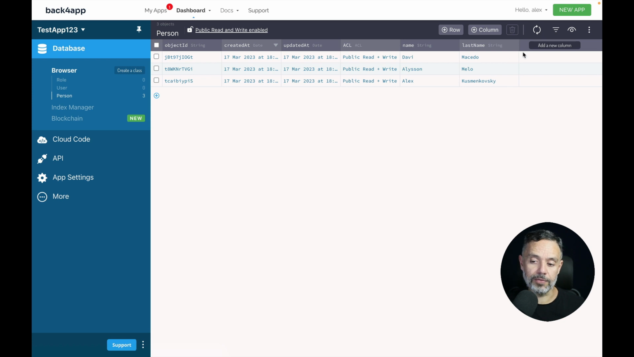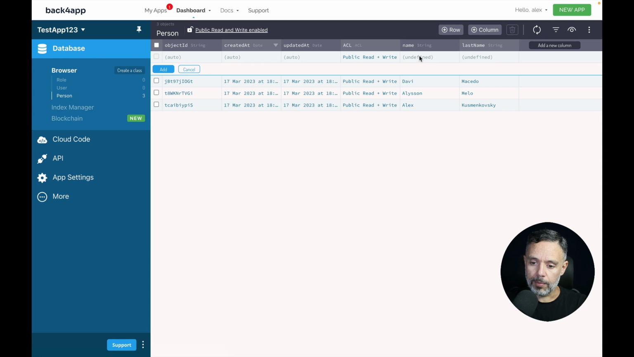So now back to my database and the person class. So I still don't have the third column in here as I didn't trigger the cloud code, as I didn't create a new user. But let's try to create a new one. So add a new row. I'm going to call this Nicholas, which is my son's name, and his last name.